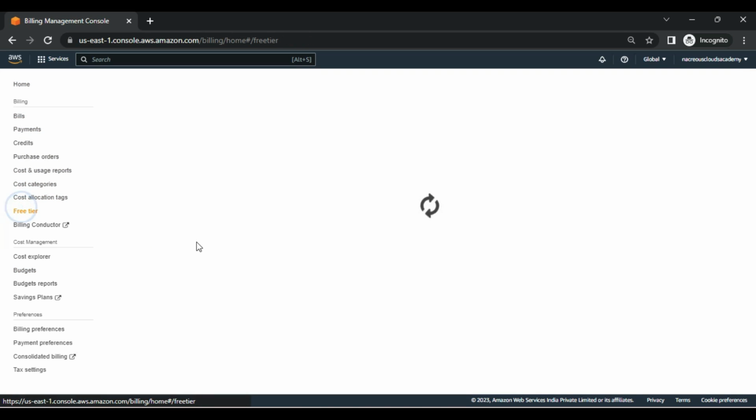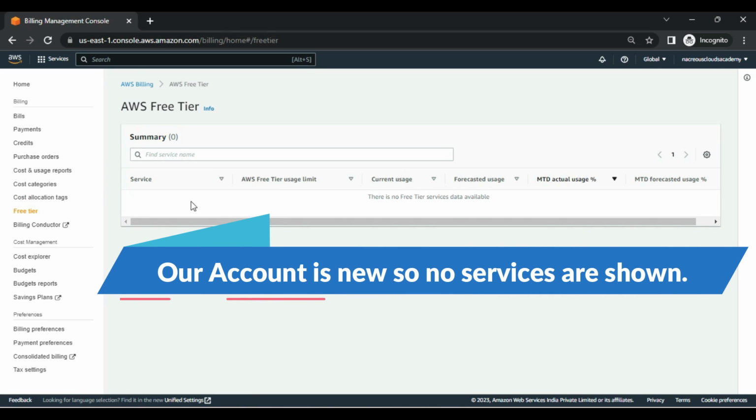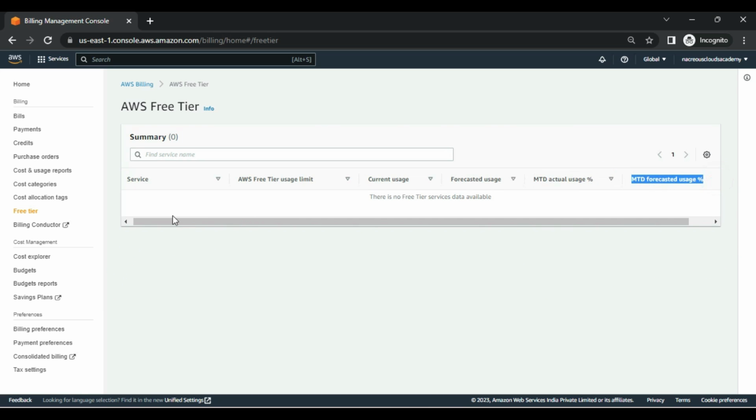You can also track your free tier account usage by navigating to free tier under billing dashboard and verify all the services that you are consuming, the current usage of the services, forecasted usage of the services, month to date actual usage and month to date forecasted usage, where month to date is the period starting from the beginning of the current month up until now.